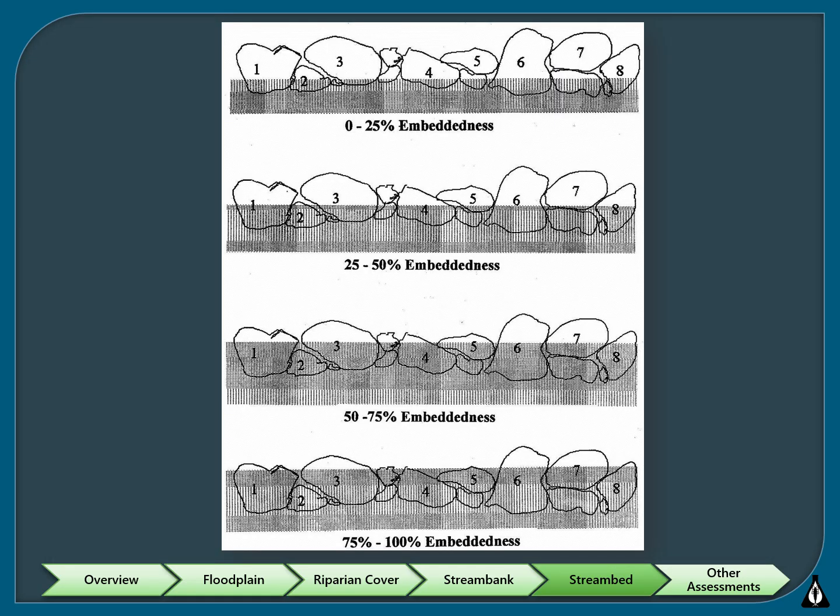Here is an illustration to visualize embeddedness. Embeddedness refers to how much of the rock is embedded or buried in sand or silt. This is an indication of soil erosion. Greater embeddedness equals greater erosion or sedimentation. An embeddedness greater than 50% will negatively affect most pollution-sensitive species.